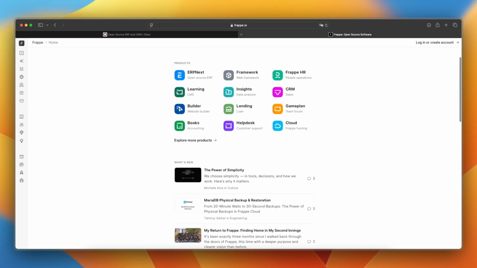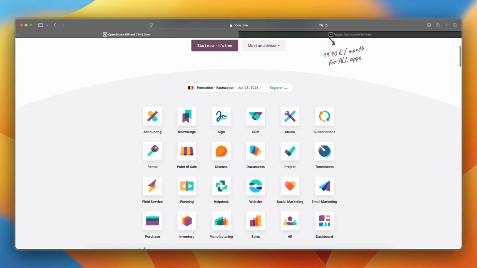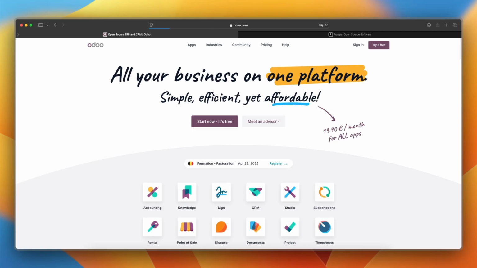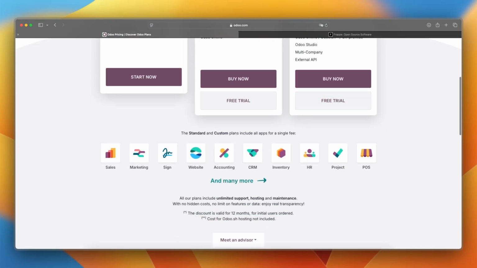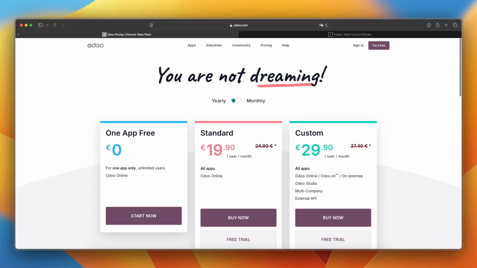And what about pricing and costs? Well, Odoo offers a community version and an enterprise version, and this one, the one app free, is the community version. That one has only one app, and the enterprise edition starts from standard until custom, and this one will have all apps, and this one will have all apps as well. And the apps are listed down here, and there are also many more, but these are the most important ones. So this is the big difference on Odoo.